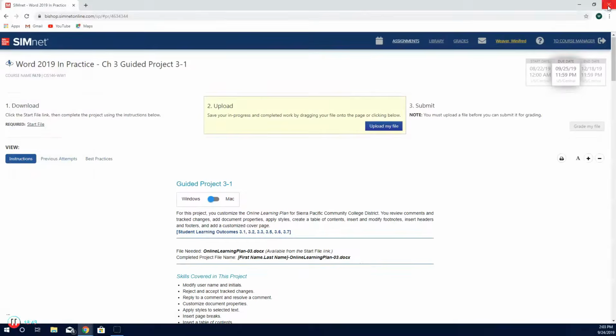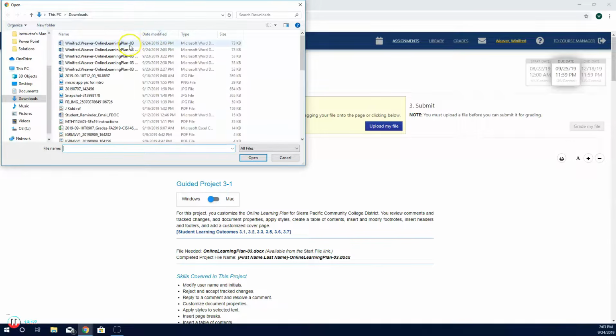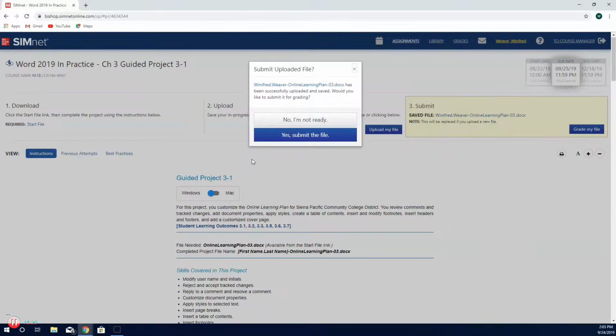Go ahead and close your document. Upload my file. Make sure you're in Downloads. Click Open. And say yes, submit the file if you're ready.